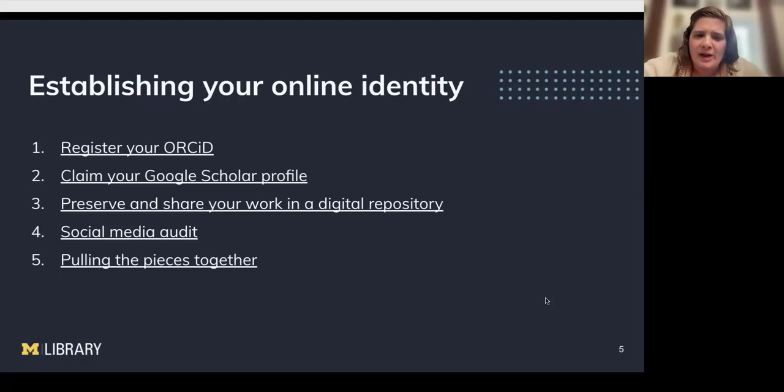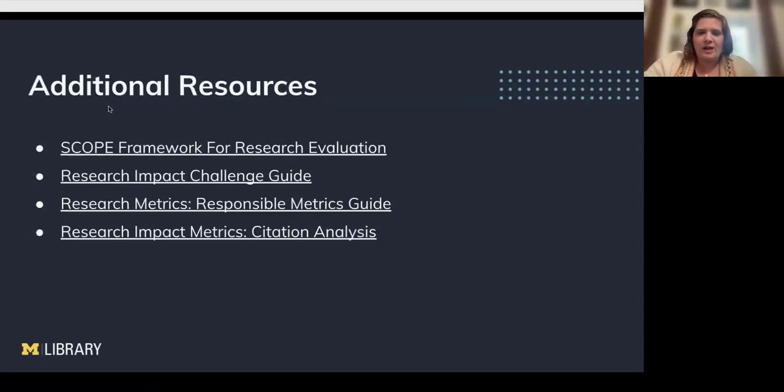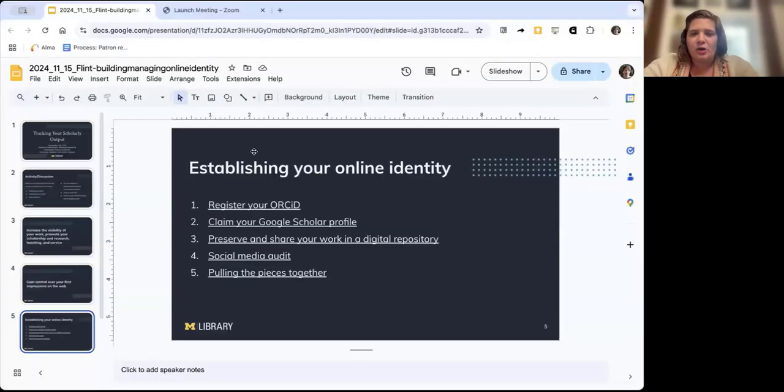On the Ann Arbor campus, at least in the Rackham Graduate School, PhD students are required to have an ORCiD in order to submit their dissertation. So I'm not certain if that is also the case at Flint, but it's more and more just part of the infrastructure of becoming a researcher and putting your work out into the world. So it's definitely one of the first things I recommend folks do for keeping track of themselves and their work.